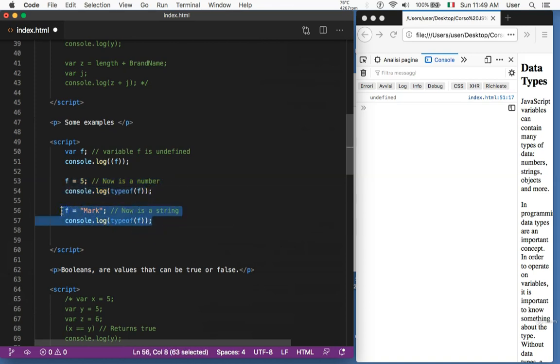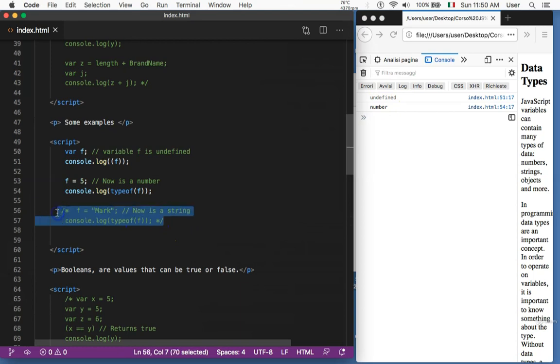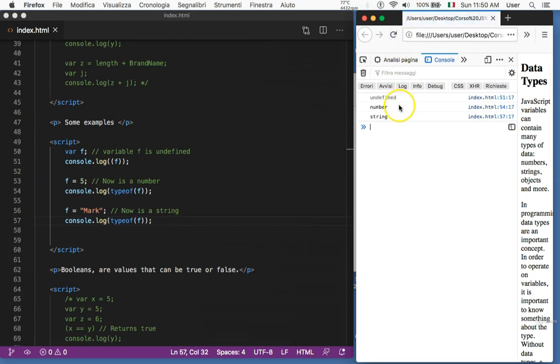Momentarily we keep the following one shut down, we save and we refresh the console log. So now it is a number. It used to be undefined, then it became a number. And then last step, we assign to f a string, which in that case is mark. We save it, we refresh the console log and we have undefined, number and string. As you see, it's processing in order from the top to the bottom.